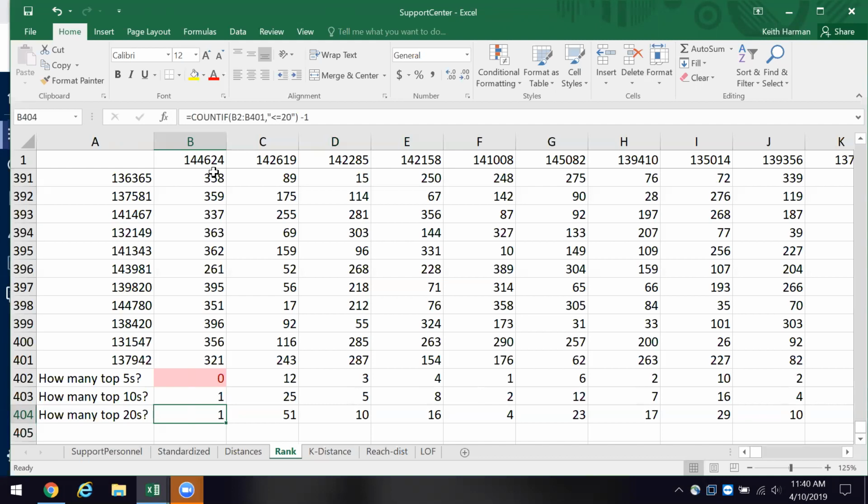Now, cells B402, 403, and 404 give us the count of the in-degree for the employee ID 144624. The in-degree is the count of the number of edges going into a node on the graph. So wait a minute, what are you talking about? Okay.